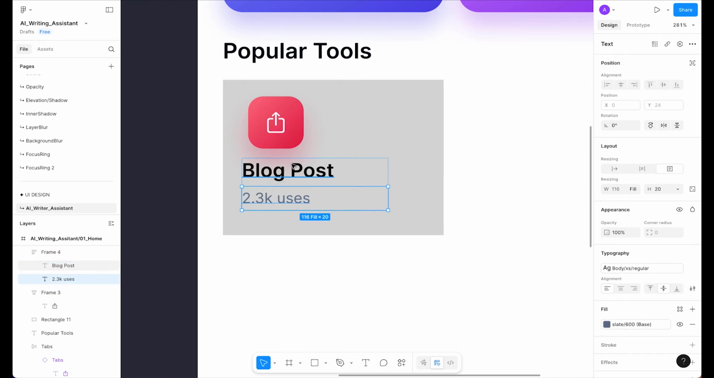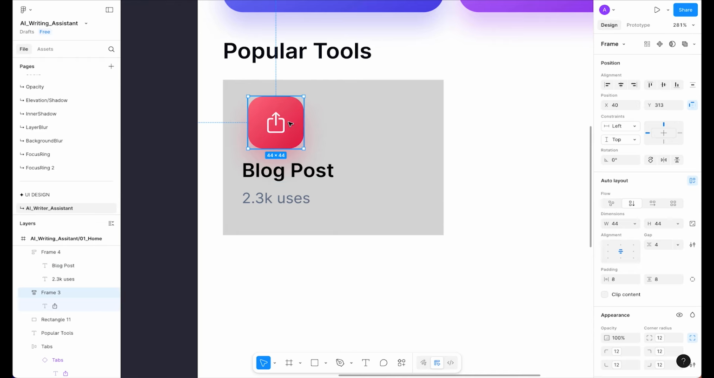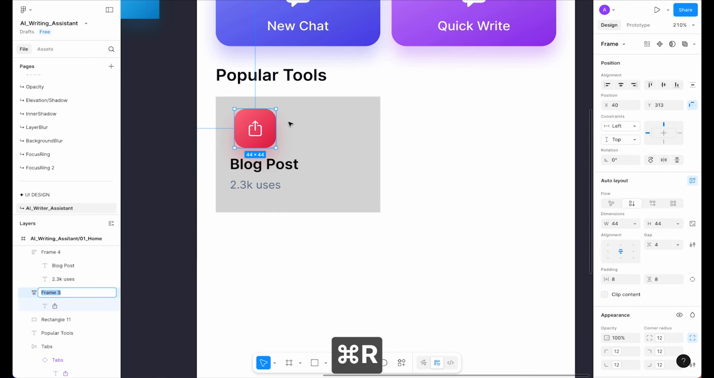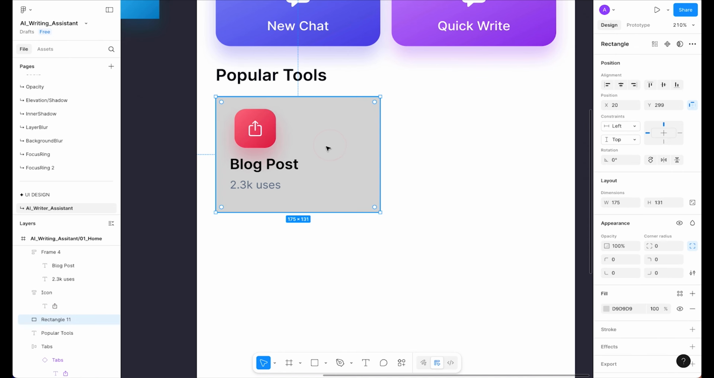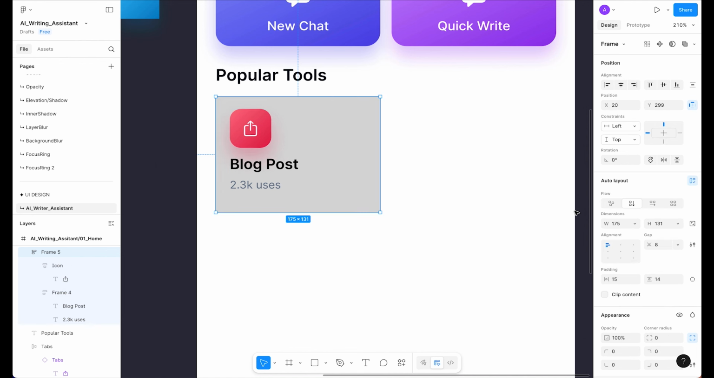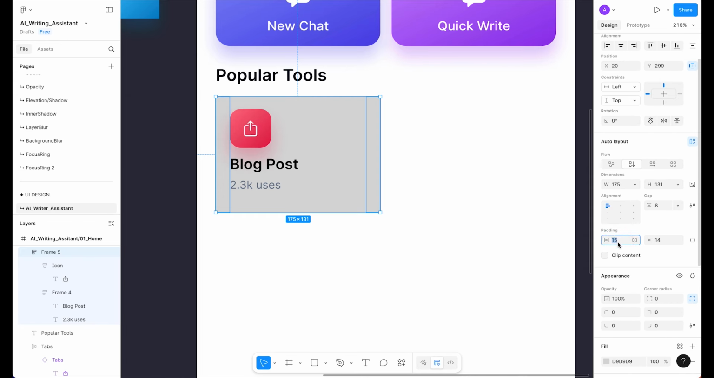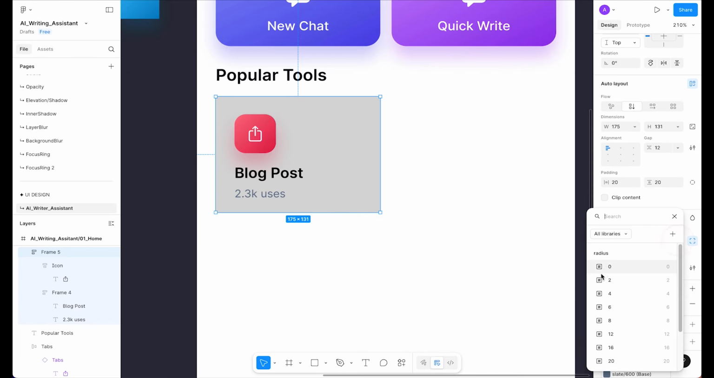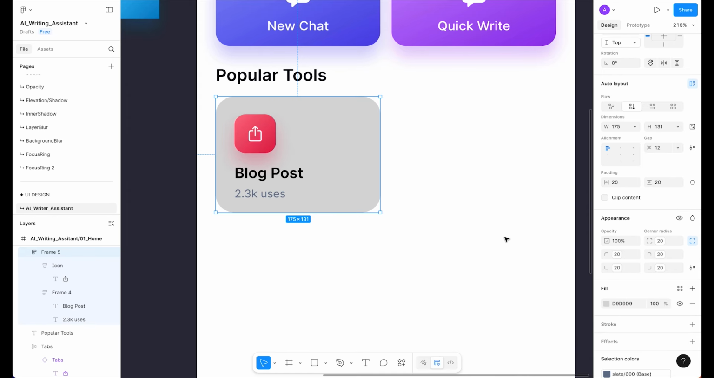Okay, so this is 12, this is 16, and this is already converted to auto layout. Make sure that we are going to use this as an icon, and now we can select all these three things and convert to auto layout. Left and right padding is going to be 20, top and bottom is going to be 20 also, and for this one let's make sure that it is 12. For the corner radius, let's make this 20.